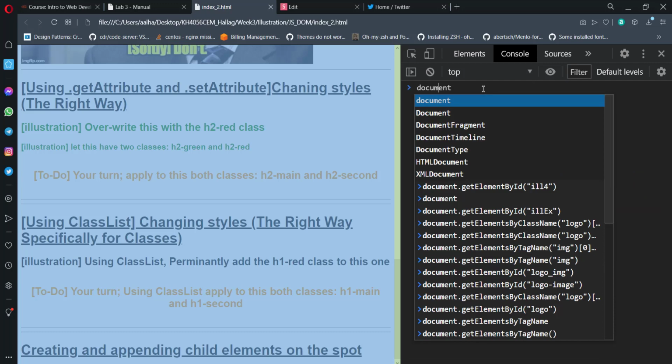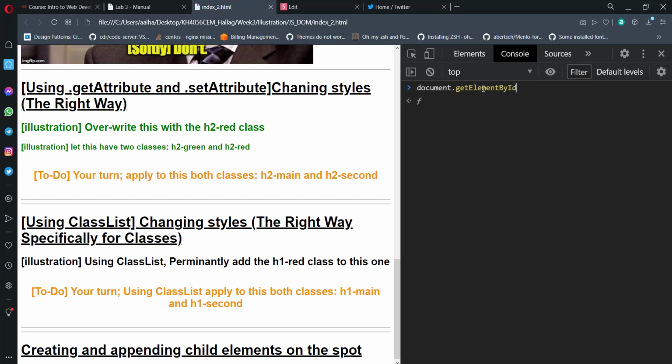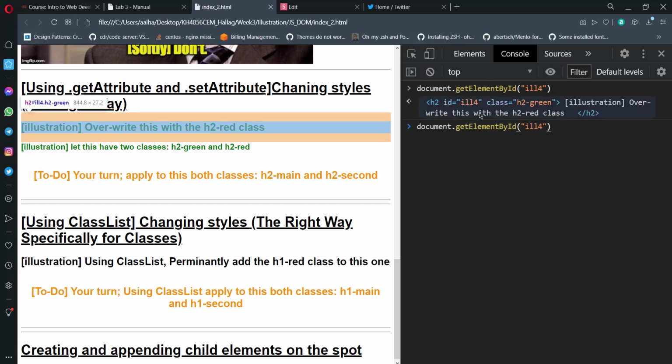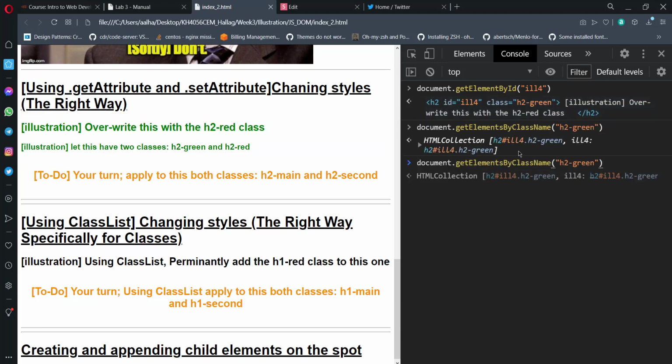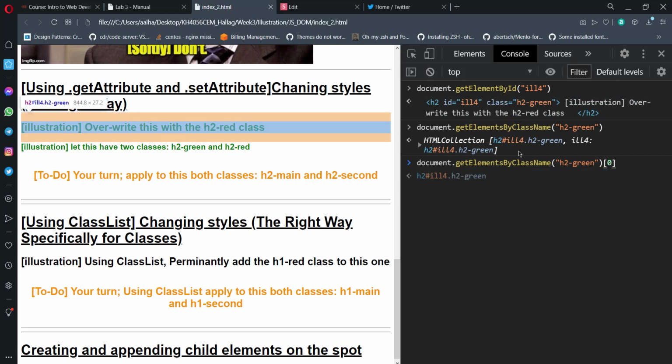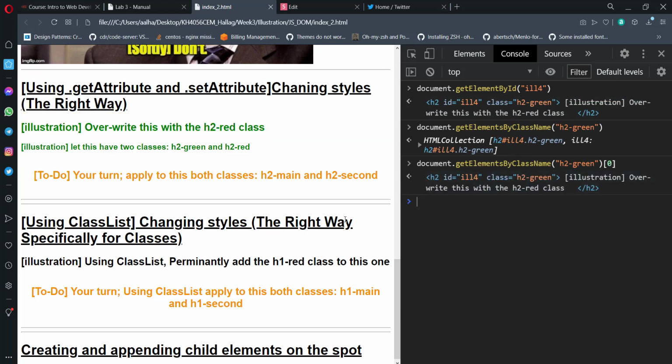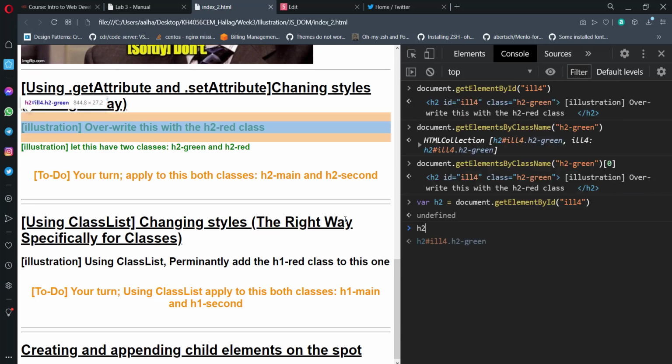You can just go with document.getElementById and say illustration 4, or if you want to use the class, getElementsByClassName with h2 green. But remember that this returns a list, so if you want the specific element, you just need to access the first element, the index of 0. So both of them will work. I'm just going to pick the ID one, and let's say this is a var h2. So this is my h2 element.